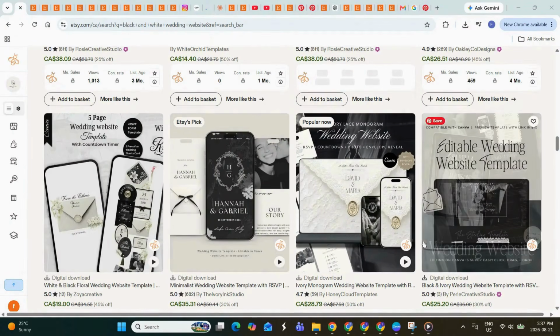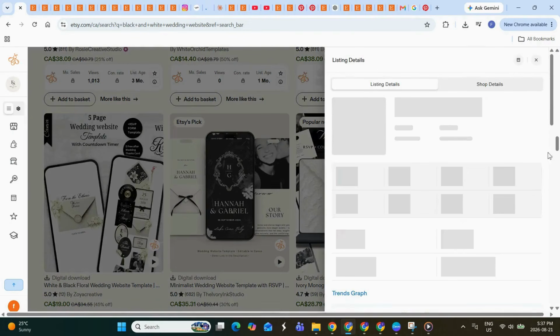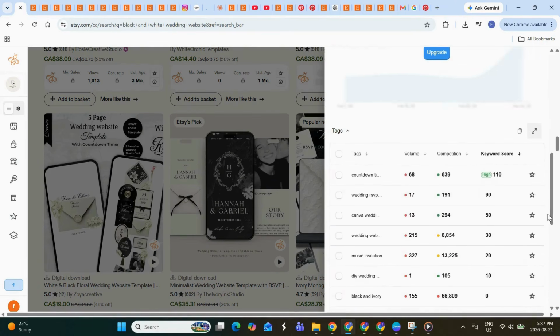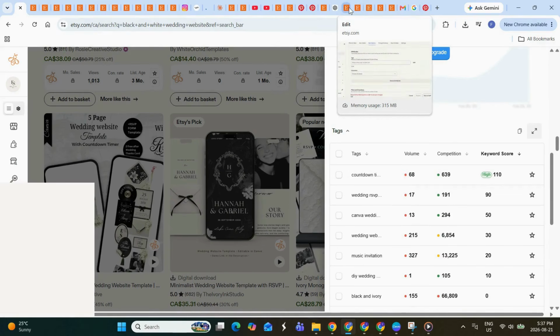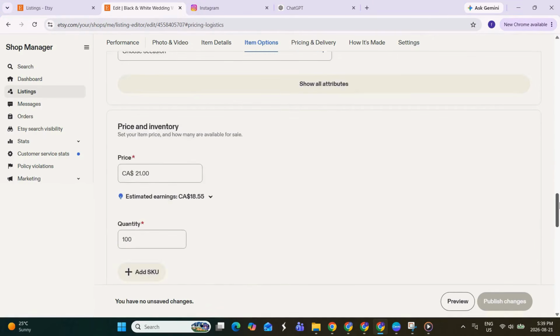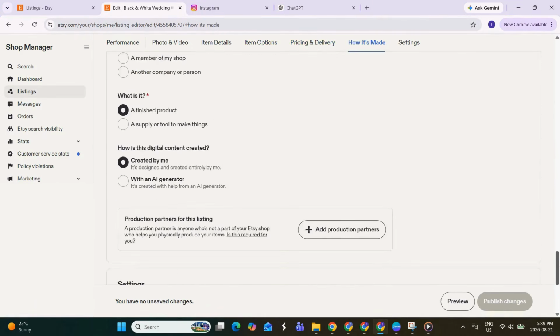For your tags, you can use the Everbee extension. The free version works just fine. You can use it to find relevant keywords from well-performing listings. I recommend looking at multiple listings and paying attention to the keywords and tags that are relevant to your product. Don't copy all of your tags from just one listing. Instead, collect relevant keywords from different listings and add the ones that best match your product to your own listing. Once you're done with your tags, add your price, fill out the rest of the listing details, and publish your listing.